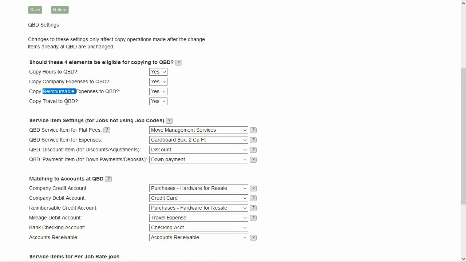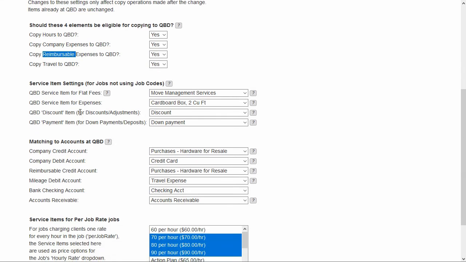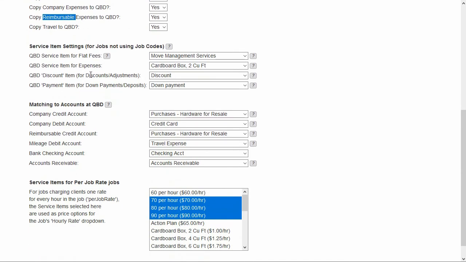Copying travel has to do with paying them for their travel based on distance. So it won't apply if you pay your employees for travel based on hours. If you're not using job codes within SMMware, then you'll use these service items for copying the flat fees, expenses, discount items, and payment items.